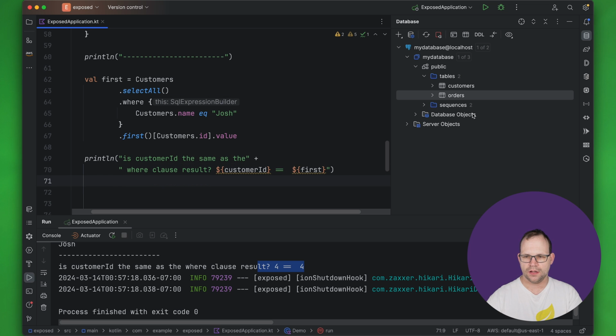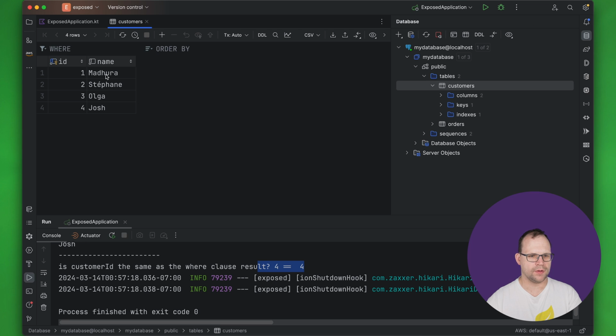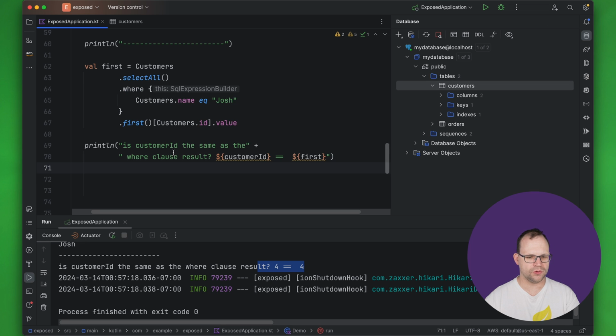We're able to insert a bunch of data. Let's check out the customer data. There we go. We got 4 records, just as we expected. And we got the results back.